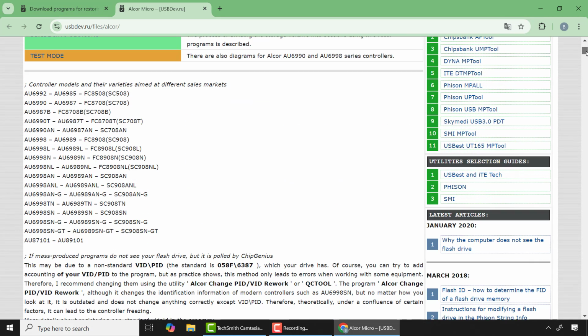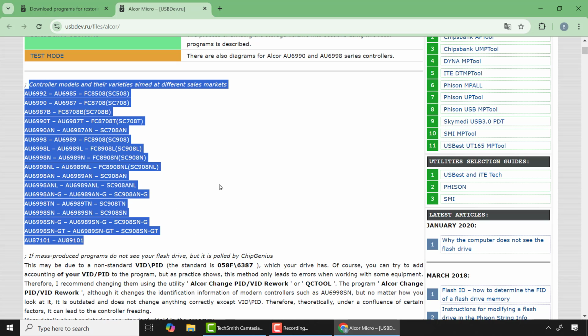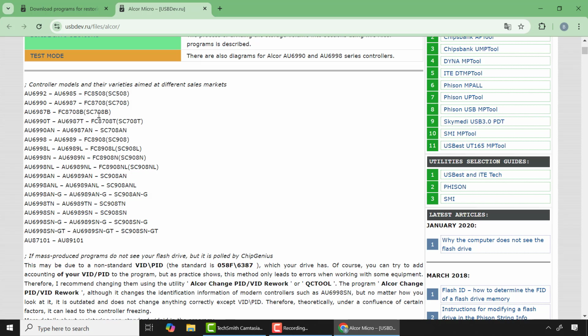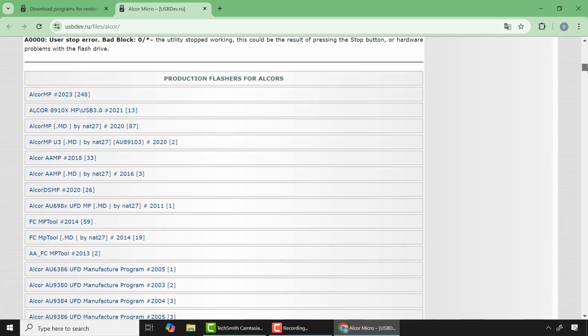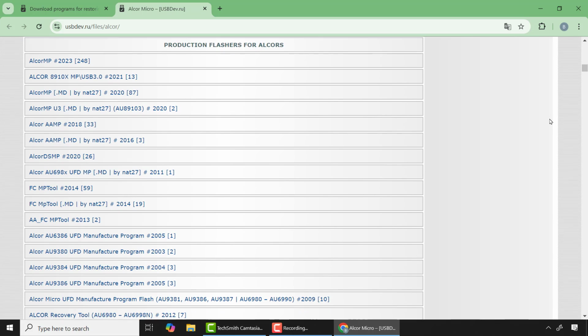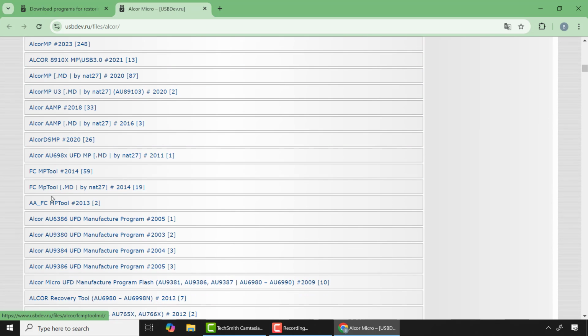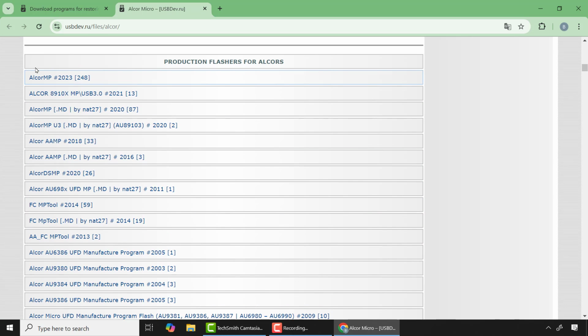From there, scroll down and check if they support your controller part number. Mine is AU6989SN-GTC. So this part number is similar to mine. So I will scroll down and here you will find many different manufacturers programs. Here you can see Alcor MP2023. This 2023 means it contains all the updated programs as well as the older versions. So I'll click on this.